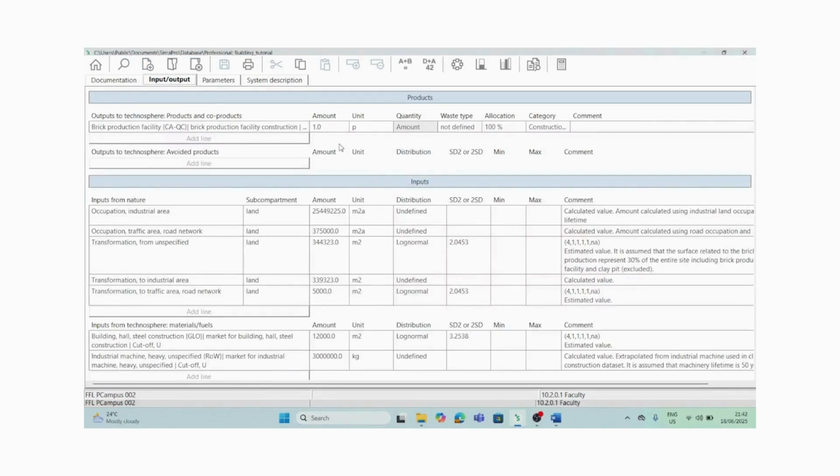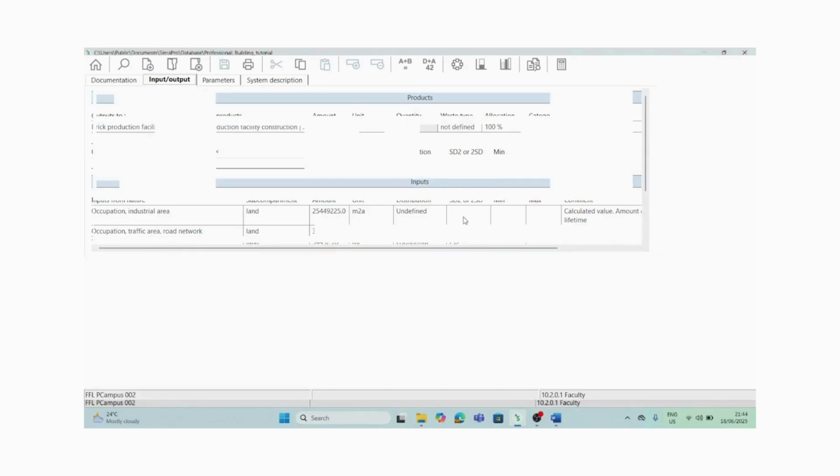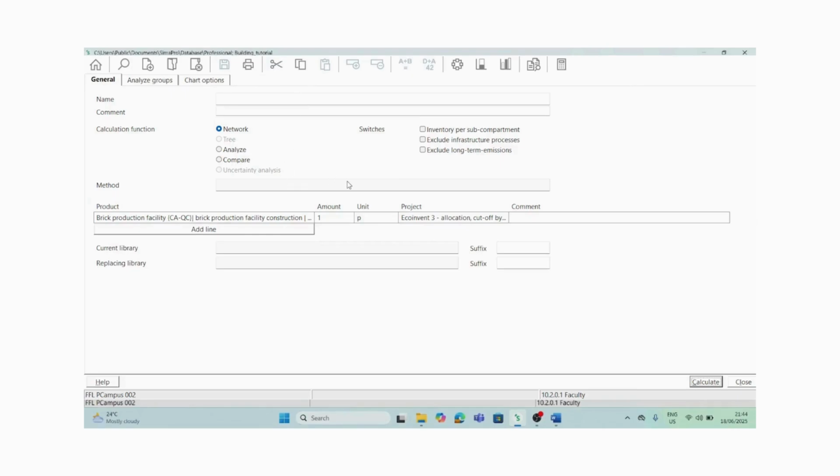So one thing is clear, that this specific data set is for the brick production facility, not for brick production as such. Now let's see a network diagram which makes it clearer than what we explained verbally. To do so, I'll click calculate. Within calculate, you can see network. I click network. Then we should select any indicator here, method, and let's calculate.